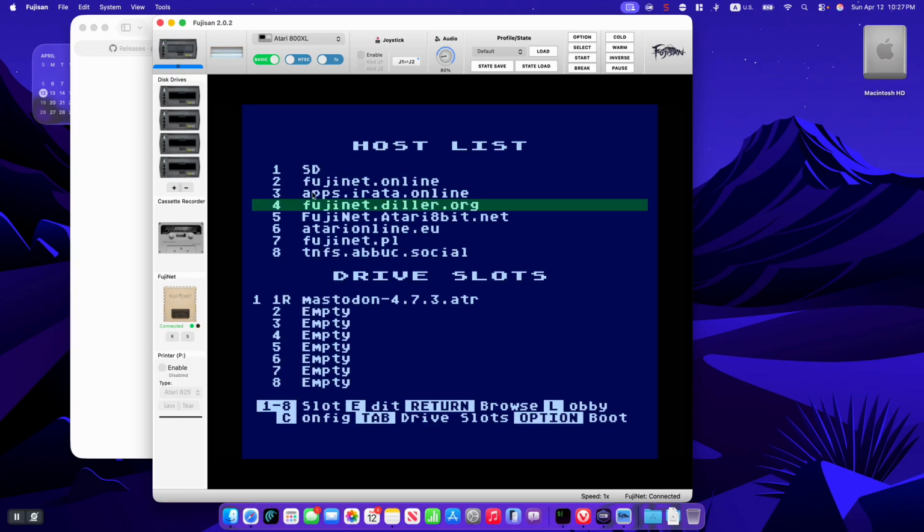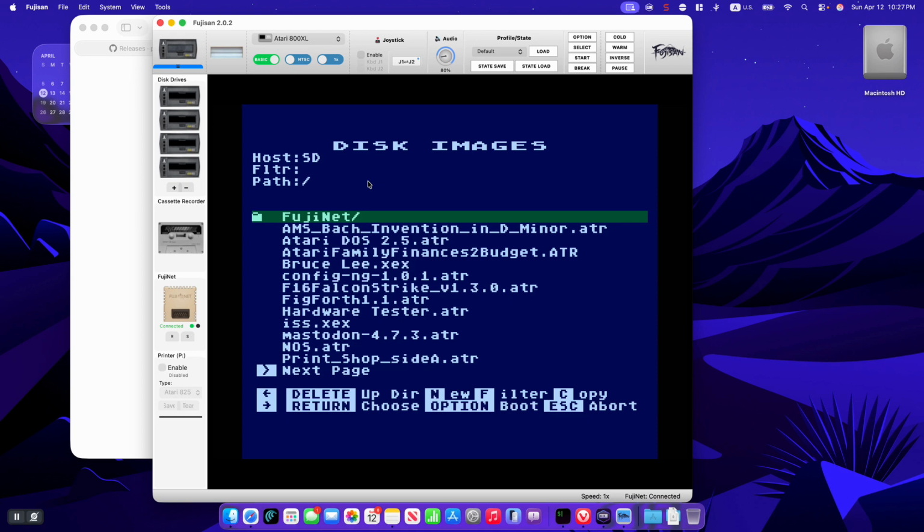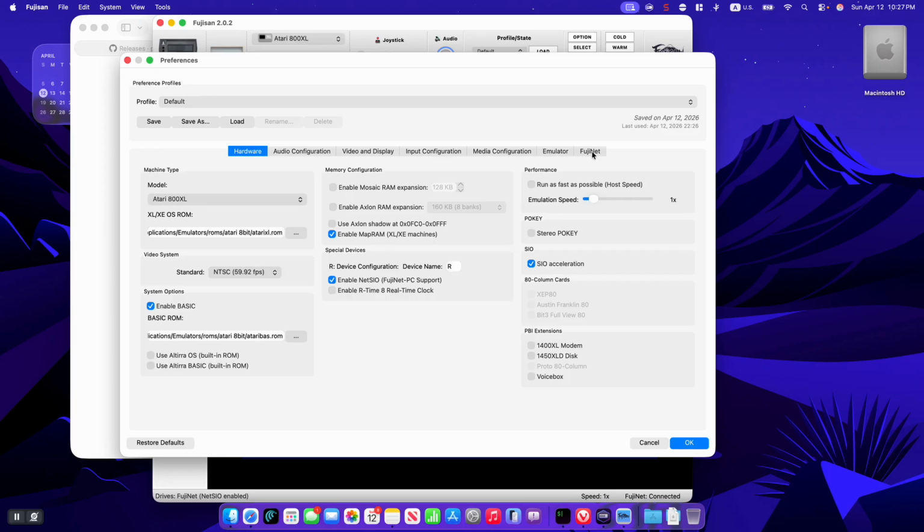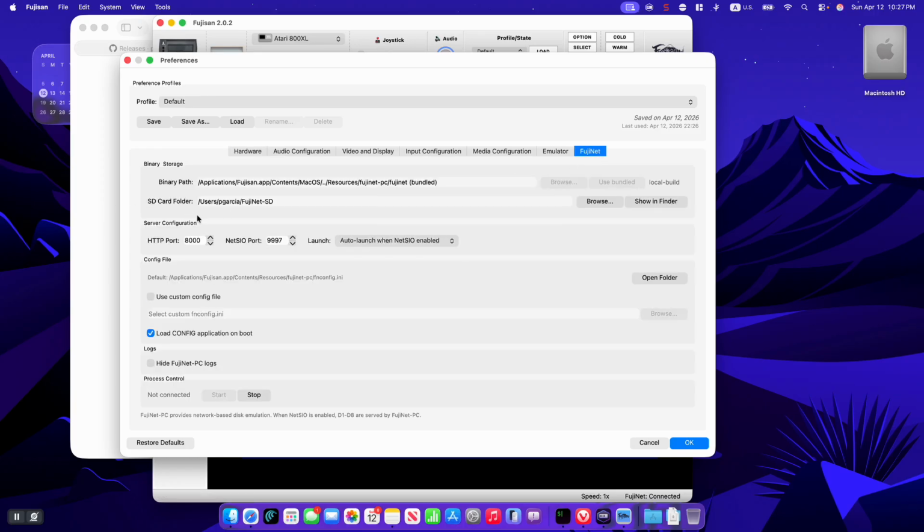One thing that is important regarding FujiNet is the SD card, which maps to a folder on your local machine, either Windows, Mac, or Linux. By default, this SD card is pointing to where the binary for Fujisan is installed, and that's not convenient because every time you update Fujisan, you could be losing all your files. So you can come here in the settings, the FujiNet tab, and set a proper SD card folder, somewhere that you know you have your files, and Fujisan won't touch this next time you install.